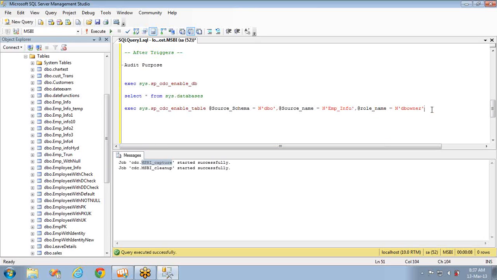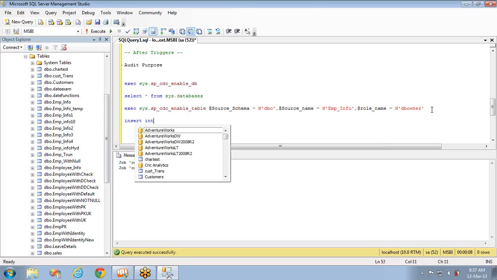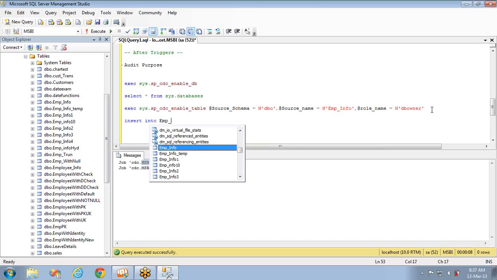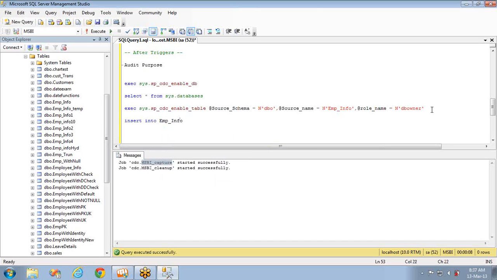This is the role name we have to pass, and this is the table on which I have done this job. Now let's see what will happen if I insert some records into this particular table. Insert into employee_info values, I think ID is the first column. ID is 10, name is baby, and the city is Vijayawada, state is AP, and country is India. This is one record. Let me insert this.